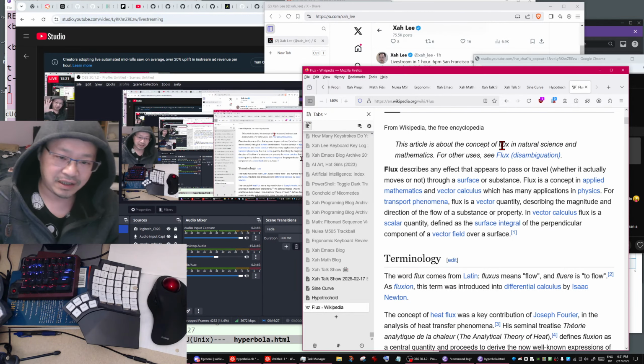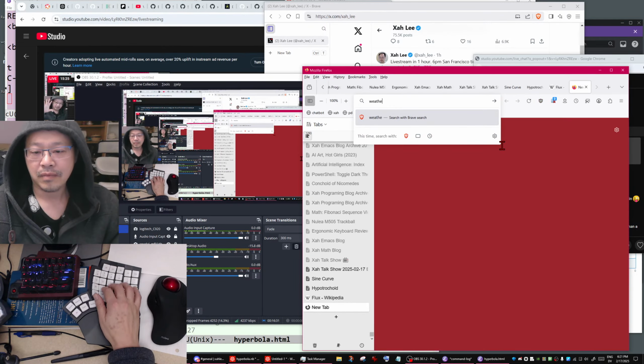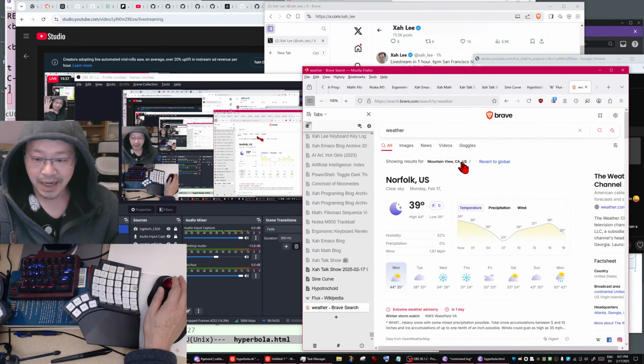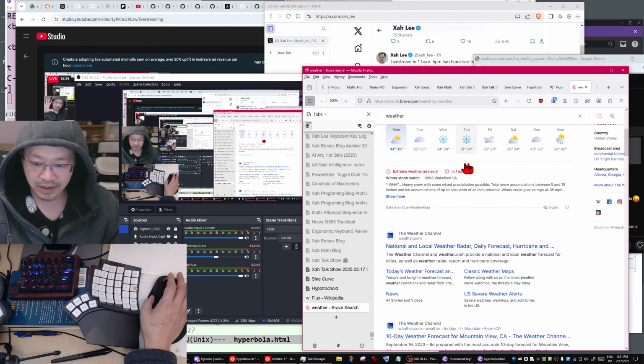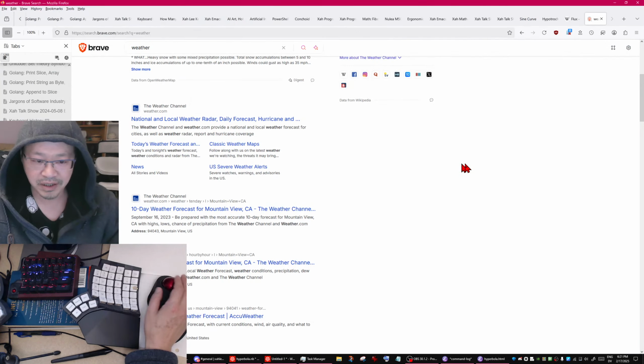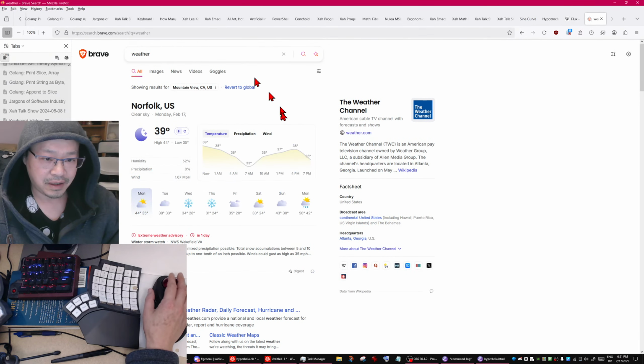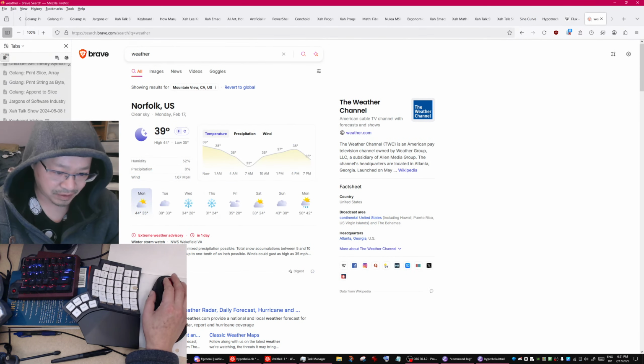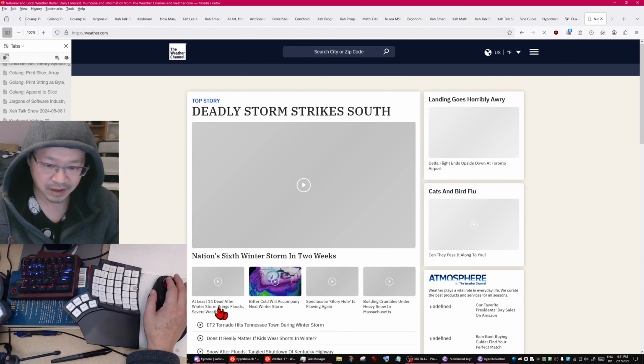like wind. For example, if you check a weather map, then usually you will see a vector field. So let me just ramble, okay? Let's see, vector field, national and local weather radar, something. Okay, let's go there.